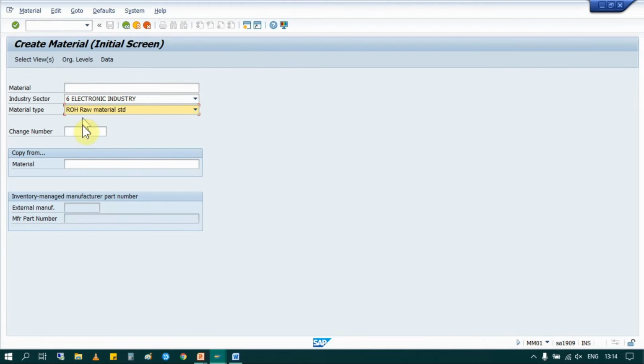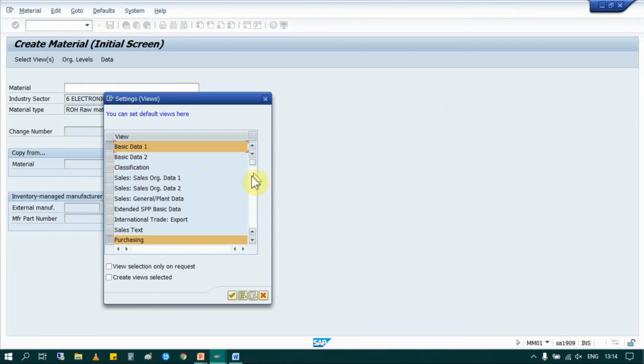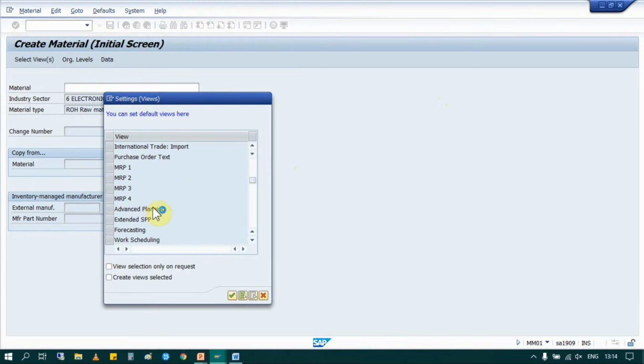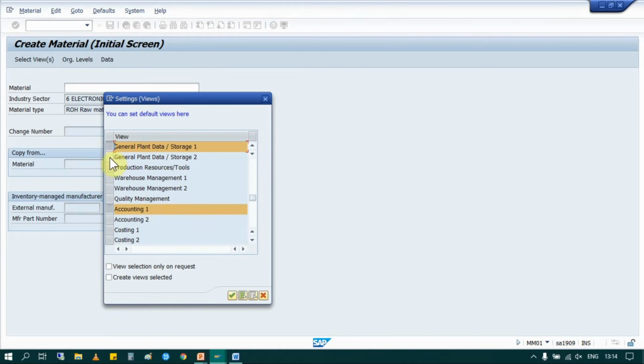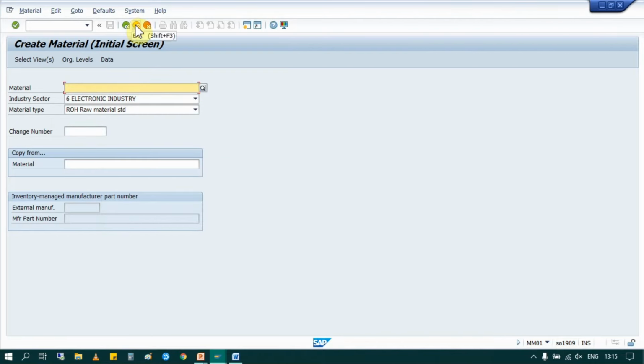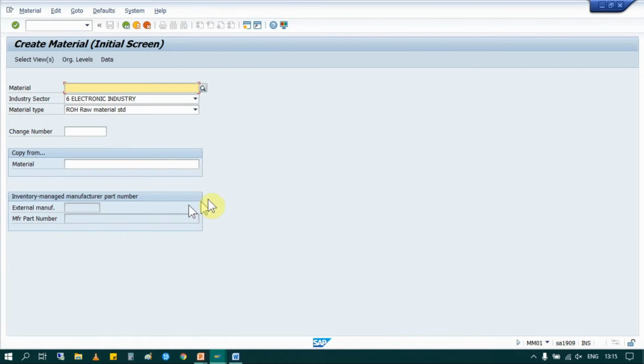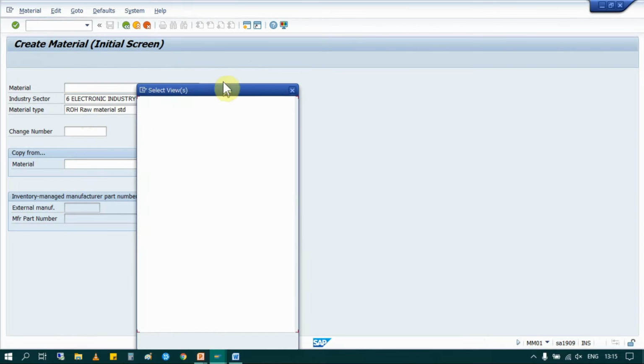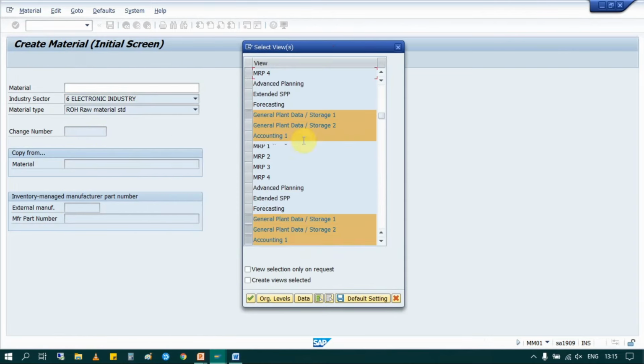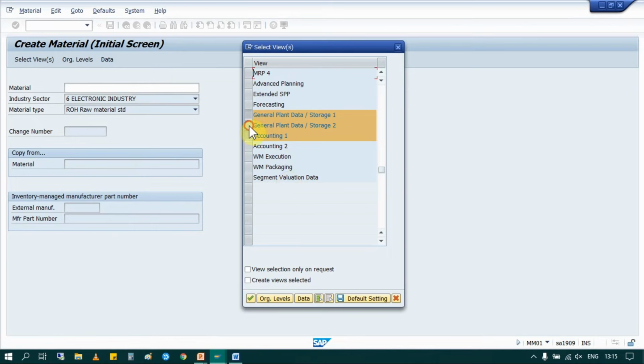So from here you can maintain this, then you can maintain default views as well. For now I have selected these 4 views, that's why they come directly in the system. But if I select one more, let's say general data, plant and storage too, and maintain, and when I run this transaction again, the system will select those views by default. So I'm running mm01. Let's say I have selected, press enter. Now here it must be 5 views, so see, this view automatically got selected, so I will change it.